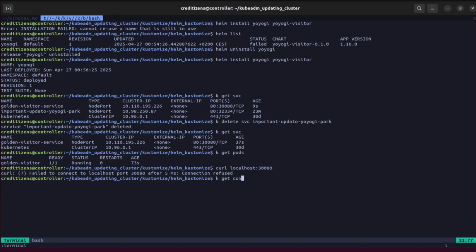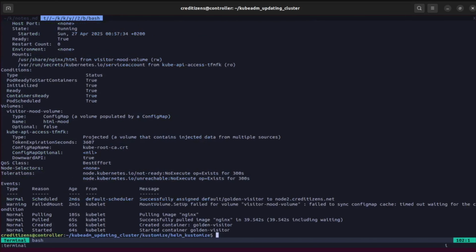So we get the config map. We just check if there's no issues with this volume and so on. Config map is present, HTML mode. That's the name. We didn't make any mistake on the name. We're going to describe the pod now. It says running, but maybe in the events something happened. We check on the left column if we see any warning or fail. We see a warning, but everything says normal.